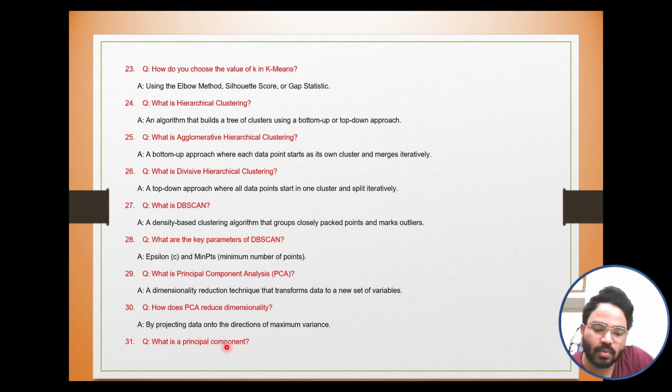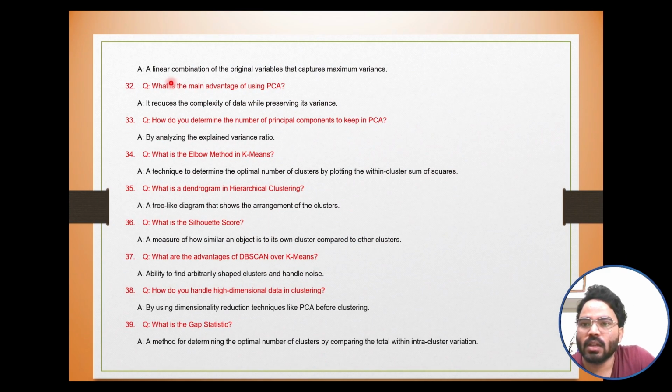Next question is, what is the principal component? What is meant by PC? PC means principal components. So let's see. A linear combination of original variables that captures maximum variance. So this is a good question.